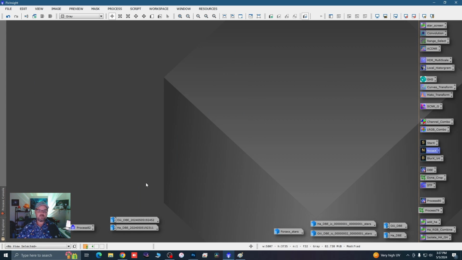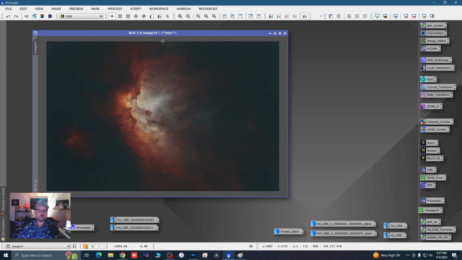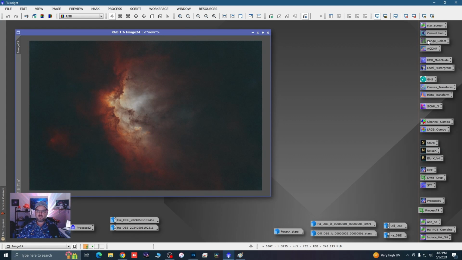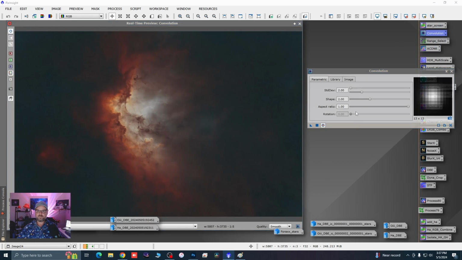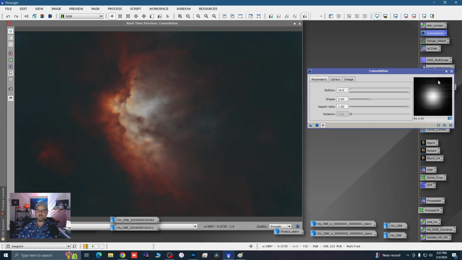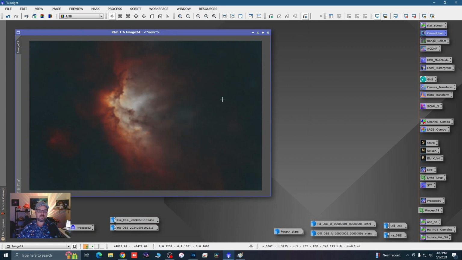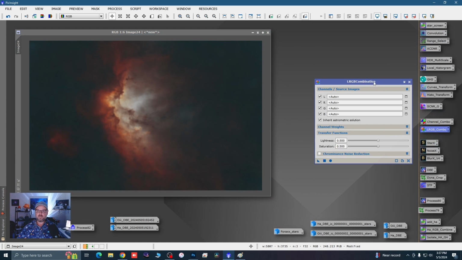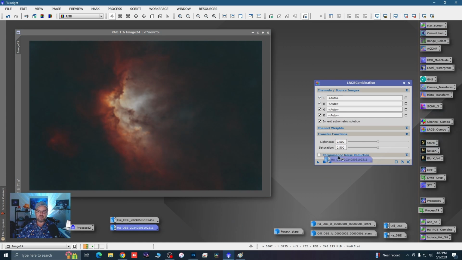All right, so let's minimize that. Let's open up our combined image. Let's open up convolution here, and we're going to blur it by pushing the standard deviation over. It really just gets rid of all that chromatic noise that we're seeing here in the image. Cool. We're going to open up LRGB combination next because we want to put our hydrogen luminance on top of this as a luminance layer. So we want to put it in the luminance slot.